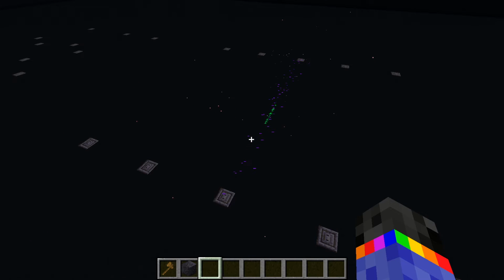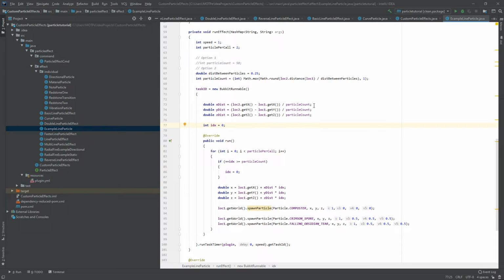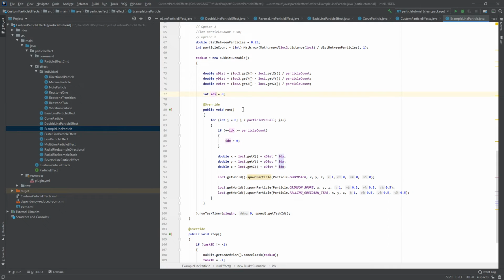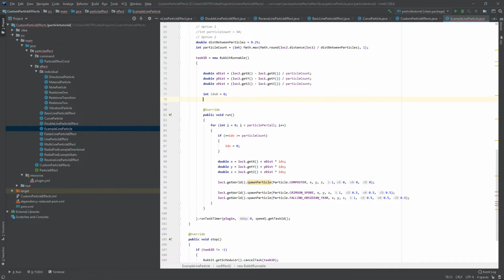Now that we have this one all finished up, I can show you the next variation of our particle effect, which is going to have 2 instances of our particle moving along the line instead of just 1. To have 2 instances of our particle effect moving along the same line is very simple. I'm going to set that particles per call back to 1. Now in here, I want to change this index to index 0, and then I'm going to create a second index, and I'm going to call it idx1. Then I'm going to set this one equal to particle count divided by 2.